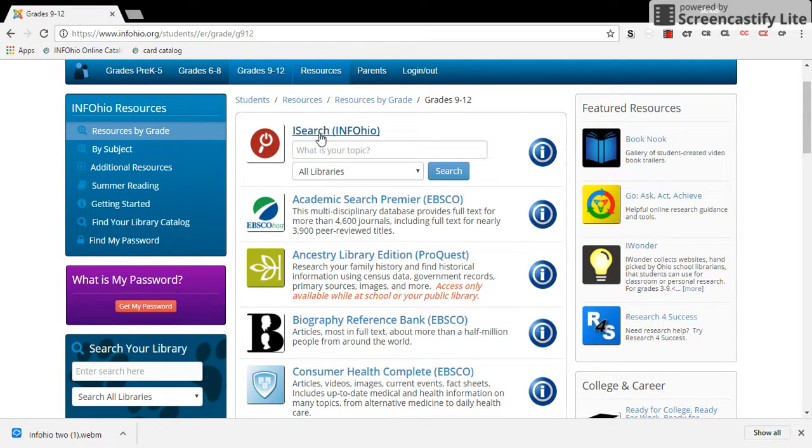The nice thing about Infohio is it now has iSearch, which searches all of the databases and brings back results that fit your key terms. Now, it's important when putting in your key terms that you pick terms that are specific, and you don't need to type a whole question or sentence into the box, nor do you need to use capital letters. Basically, the computer just looks for those words within any of these sources and pulls back all the websites or documents that have those words.